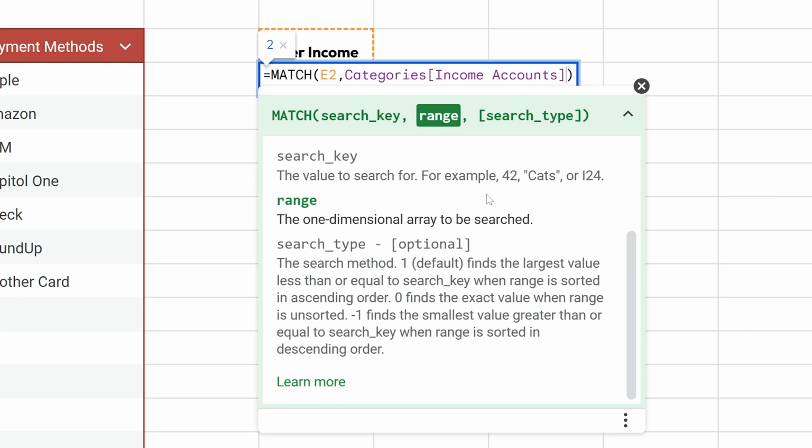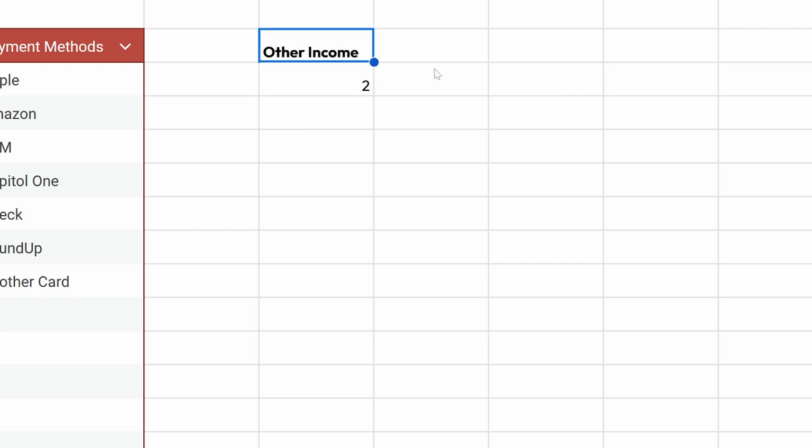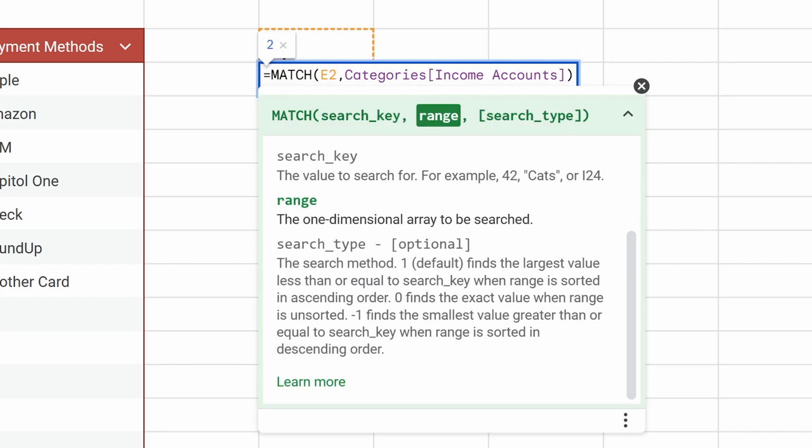You'll find that there are often these optional parameters in some of our more complicated functions. And for example, here, it's not going to change anything. But let me just show you if we have something else in here like the word pay. That's still matching it. It's not giving us any different answer because it's finding what it refers to as the largest value less than or equal to the search key.